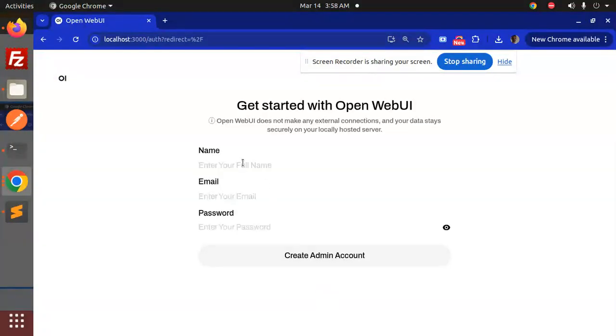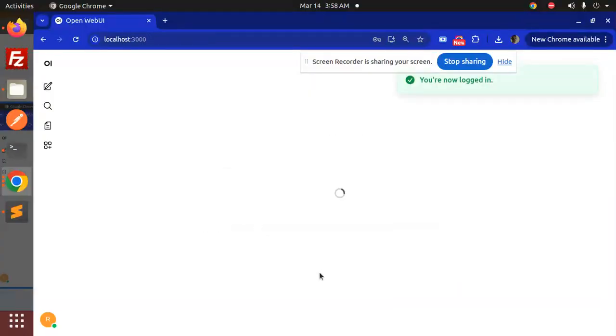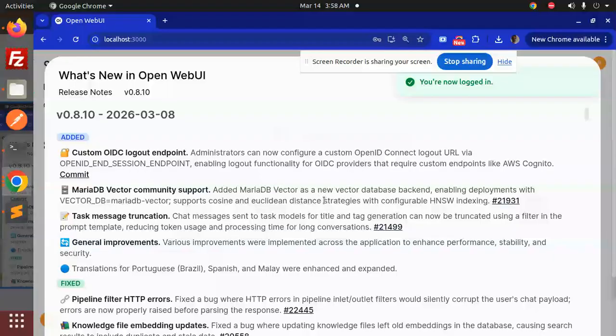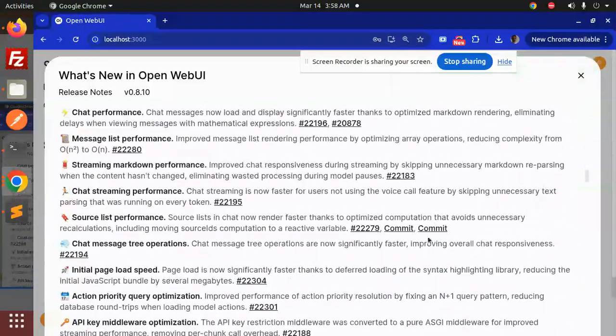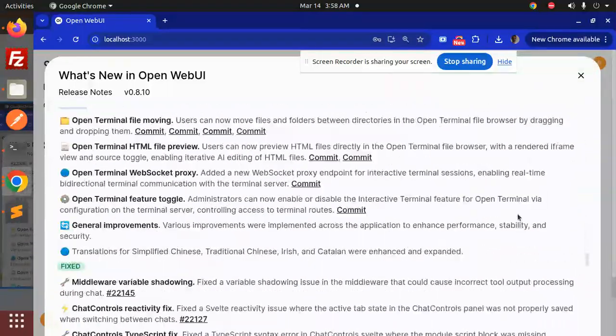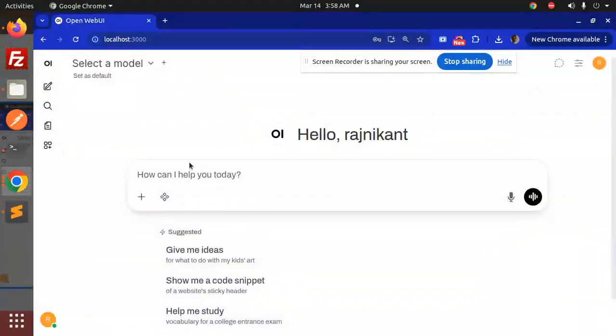Here you can see now you have to enter the email for creating the account. Because it's local, right? Enter your email and password over there. Okay, now create the admin account. Now you can see what's new in Open WebUI. Here you can see everything. Let's close this. Now you can see the interface, and you have to select the model.